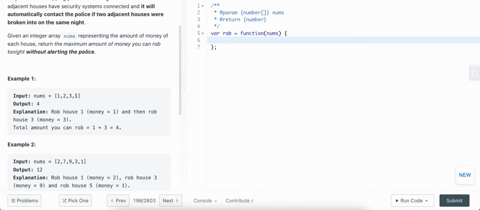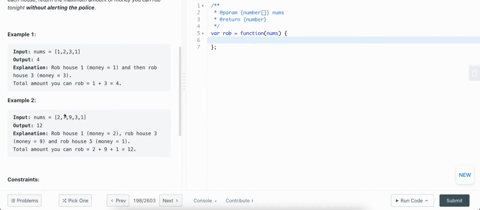So the amount of money that I'll get there is 5. And I can also rob house number 2 and then house number 4. So here I'll get 6. So the maximum amount I'm getting is 4, which is when I'm robbing house number 1 and house number 3, correct? In this case, I'm getting the sum 4, which is why the output is 4. Similarly, we'll see what is the maximum amount of money we can rob in the next example.